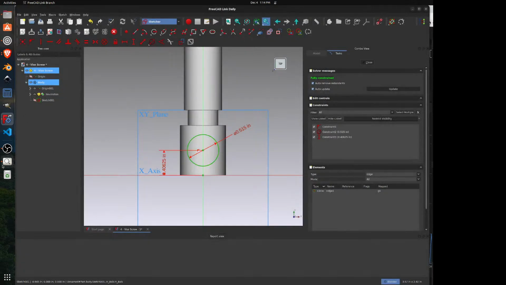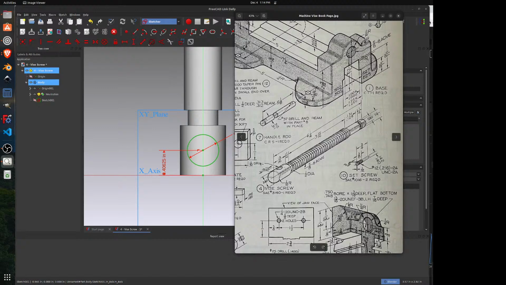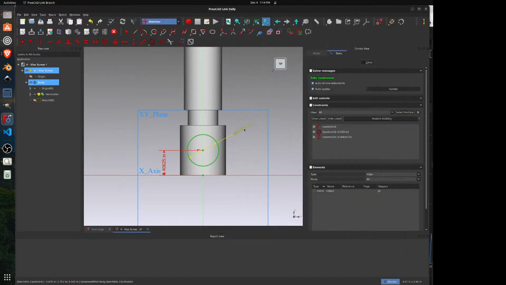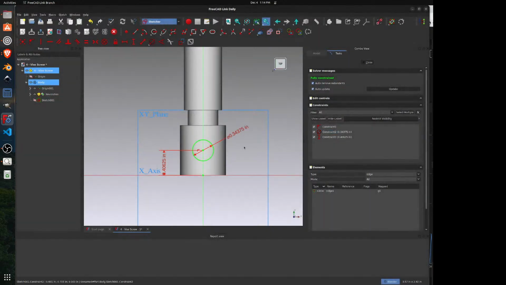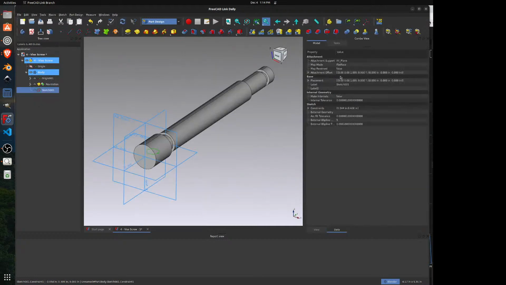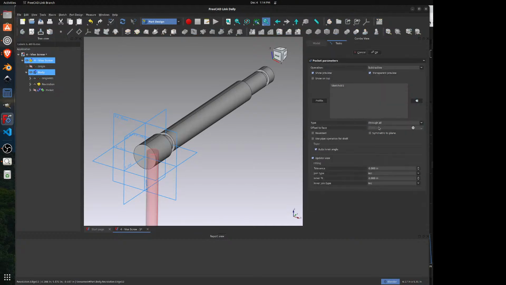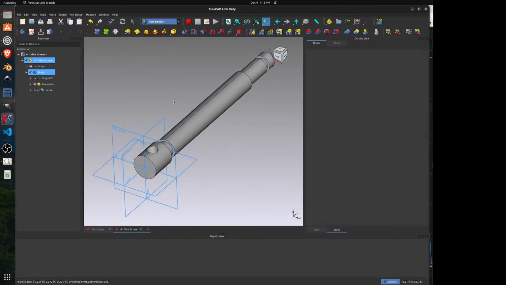I should know that one. Let's see what the diameter is. 11/32. All right, so now that circle is fully defined. Close. We'll do a pocket, through all, symmetric to the plane. Okay, boom, we have our hole.